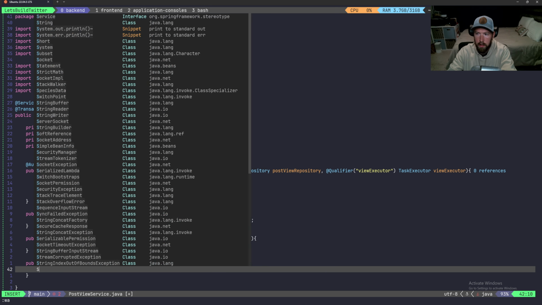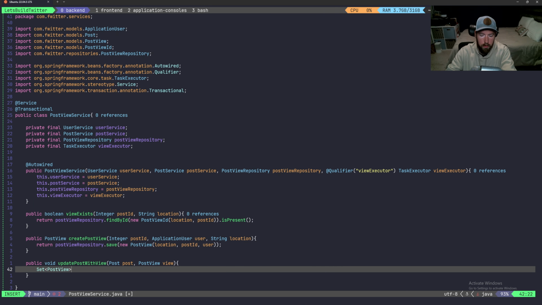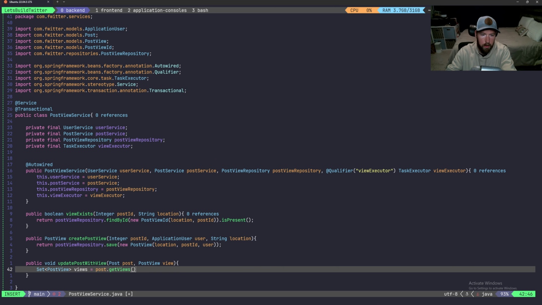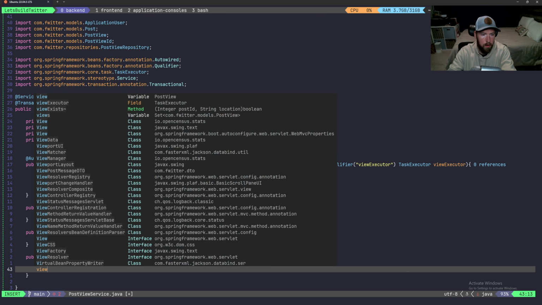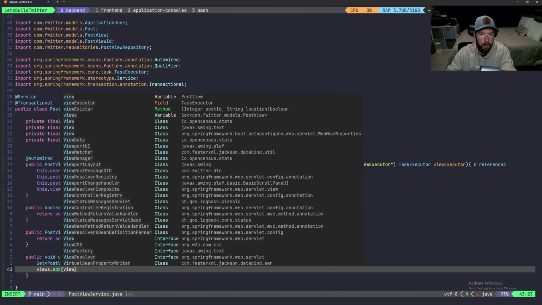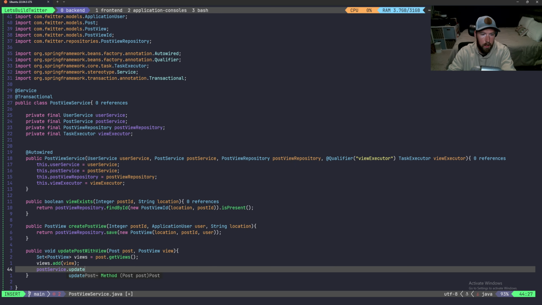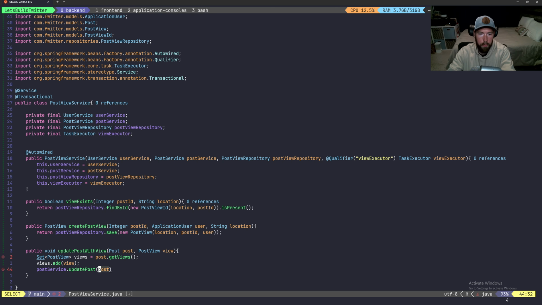Inside here we're going to say setPostView, and then we're going to say views is equal to post.getViews, like so. Go and get the views. We're going to say views.add that specific view that we just created, and then postService.updatePost, and then go ahead and have our post here.